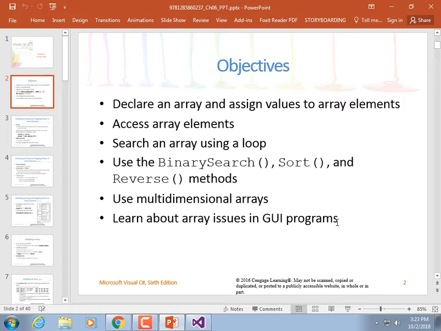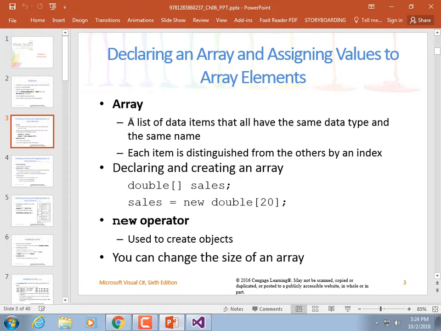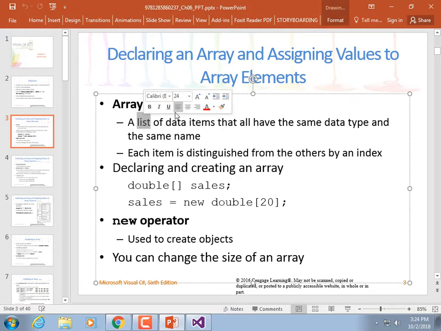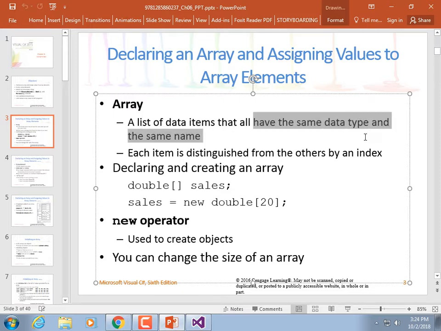Now, declaring an array is going to be awfully similar for you C++ and you Java programmers, not for you Python programmers. So what is an array? Now, we're going to use the word list. I don't know if that's the right term because, as I've just said, a list implies something else. A list is something that grows or shrinks as you add data to it. Anyway, it's a series, a list of data items that have the same data type and the same name, right?